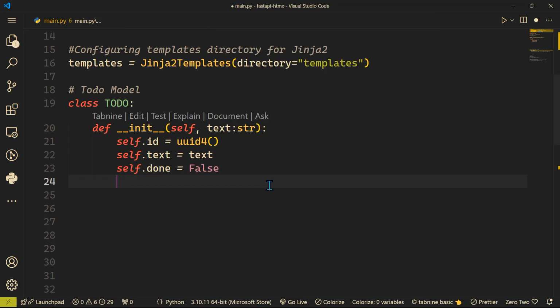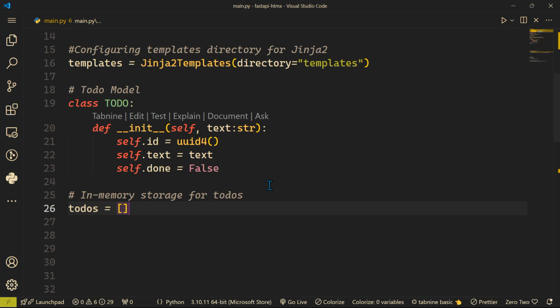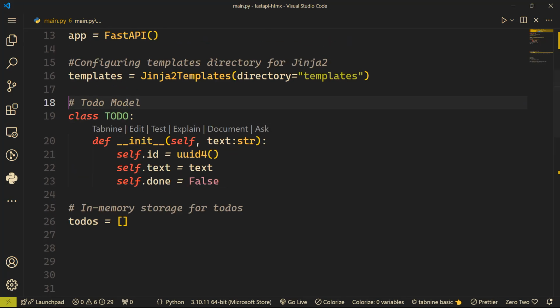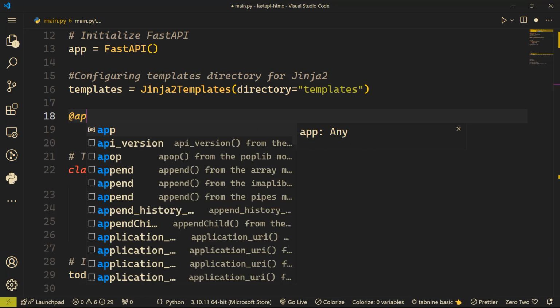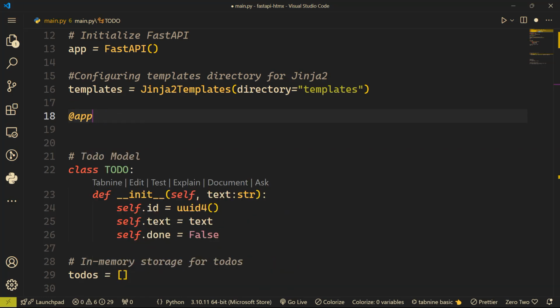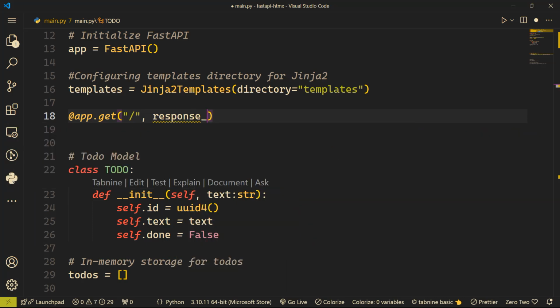Next, I want to have the in-memory storage for the to-dos, and that's going to be initially an empty list. Let me just get above here and put my first decorator. That's going to be a get, exactly like we have done in the demo. On an empty route, I want to have the response class equal to the HTMLResponse.